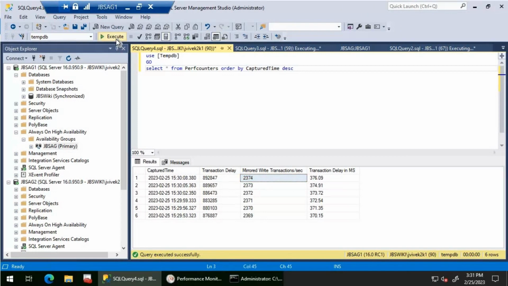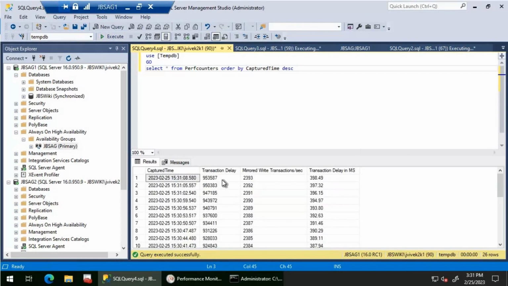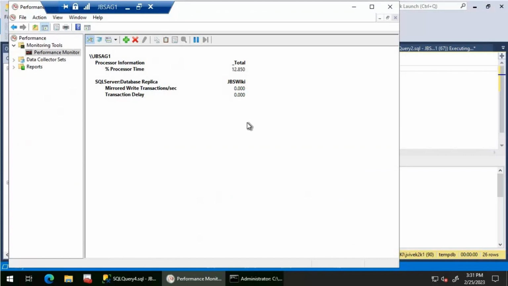Let's execute it one more time, and we are able to see an average transaction delay of close to 398 milliseconds. That's what we are seeing for each transaction. The cumulative value shows us 398, but when you look at the performance monitor, we are seeing a transaction delay of close to 3 seconds.